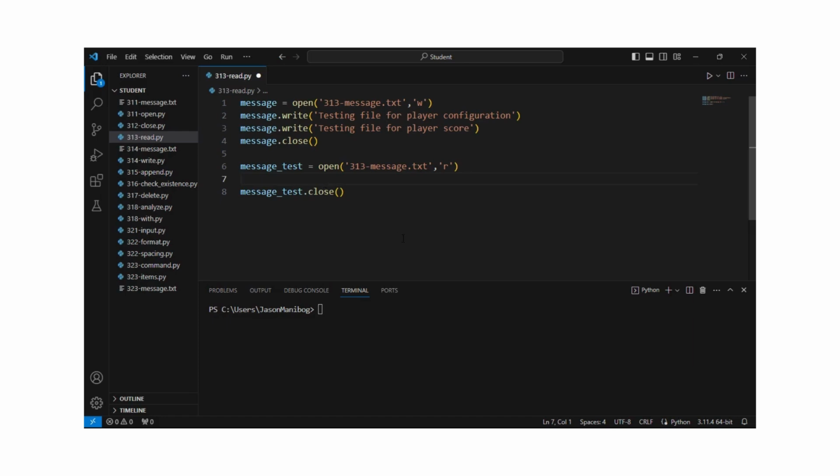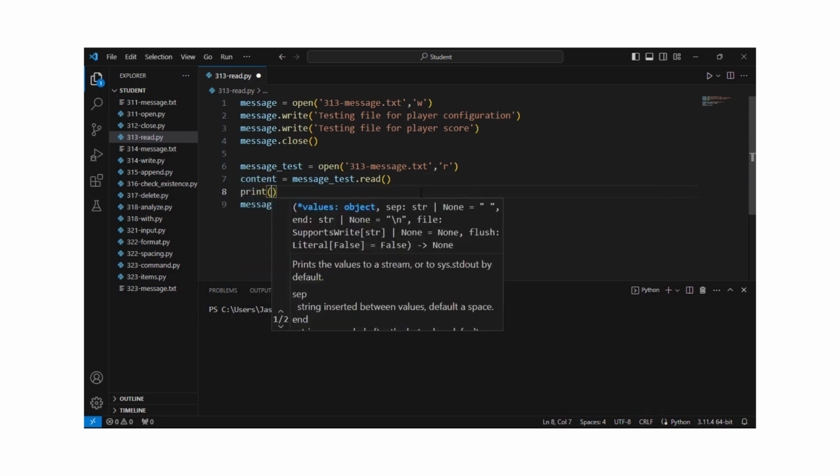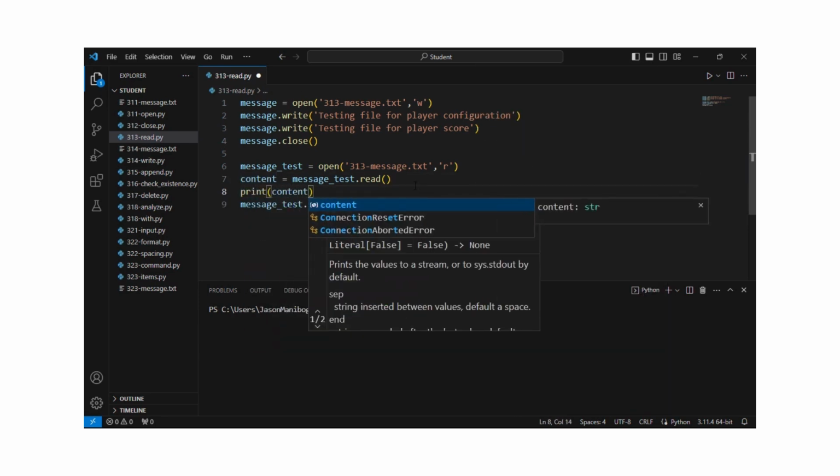On line 7, I will add code to read the file's contents. The code is content equals message underscore test dot read, parentheses. We need a variable to store the contents of the file being read. Then on the next line, I will add a print statement to print what has been read. I will run the code.